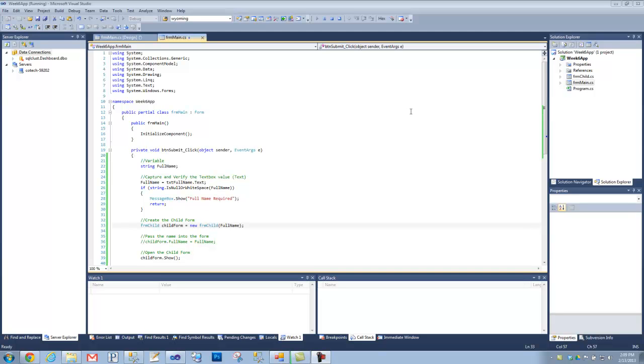So as part of this segment of the video, what we'll be doing is going through the concepts of pushing information from a primary form into a secondary form and back again. In the previous video, we had a one-way transfer from the main form into the child form, and now we're going to work to transfer information back from the child form, specifically which button was clicked, to the main form.